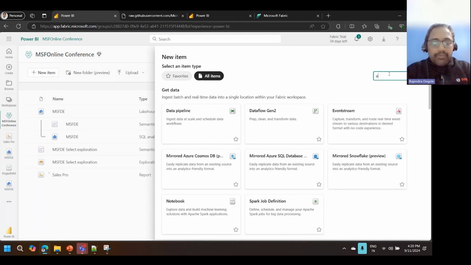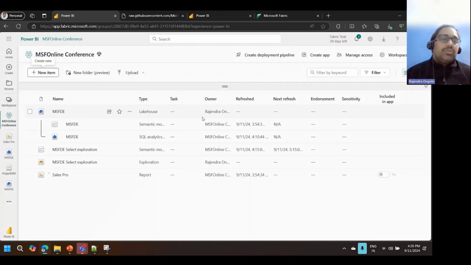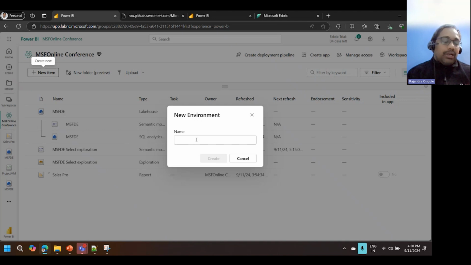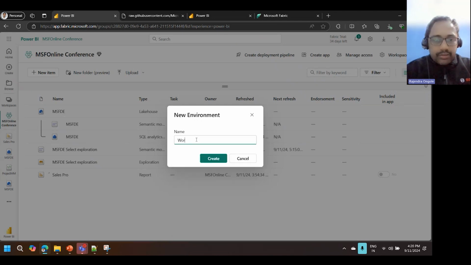Just type the environment variables. Maybe I want to use one of the notebooks with word cloud. So we can create the environment variables with word cloud libraries too. So let me create the library.